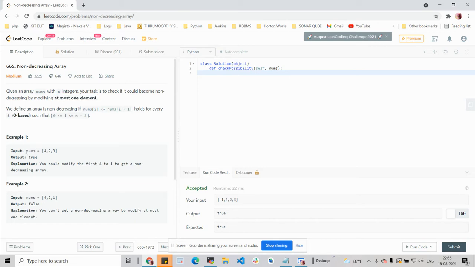Say, for example, let's consider this to be the list. If we observe the list values here, it is 4, 2, and 3. Now I have to make only one element modification so that the entire list is in an ascending order. So how do I change it? Logically, if you think, I can change this 4 to 2 so that the entire list is in an increasing order.